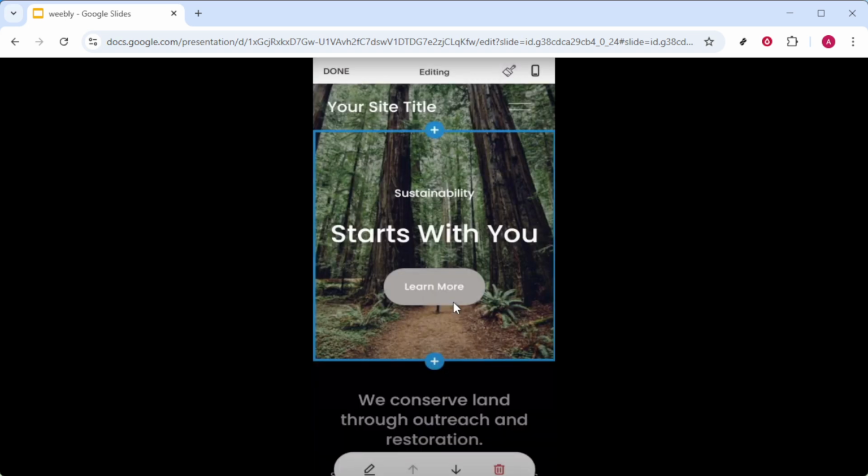Besides changing design elements, you can also edit text and images directly. Simply tap on the section you want to edit and make your alterations. You can adjust the text for headlines and paragraphs and even swap out imagery to better suit your vision. This level of customization ensures your site can be as unique as you want it to be.